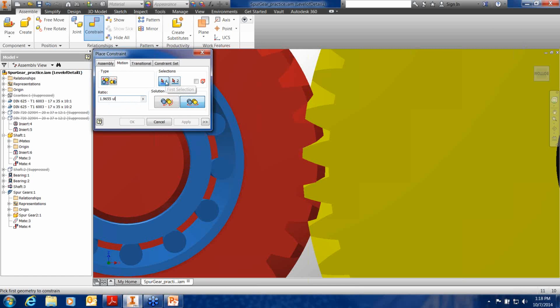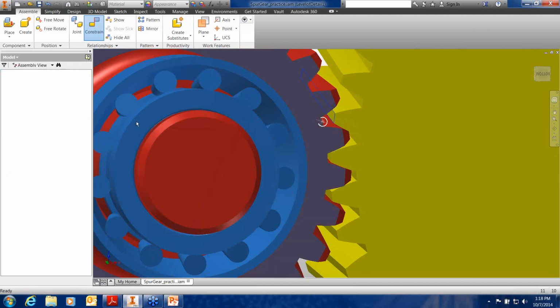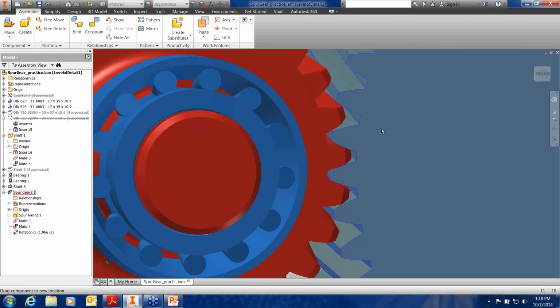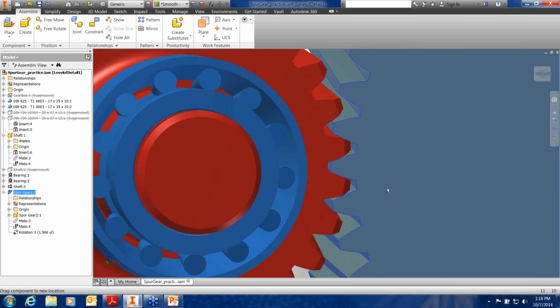The main thing is that for your first selection, you select the big one first. So I'm going to select that shape, and then I'll select my second gear, and we'll say OK. At this point, you can see as I grab the big one and spin it, it turns the other gear and it looks pretty good.